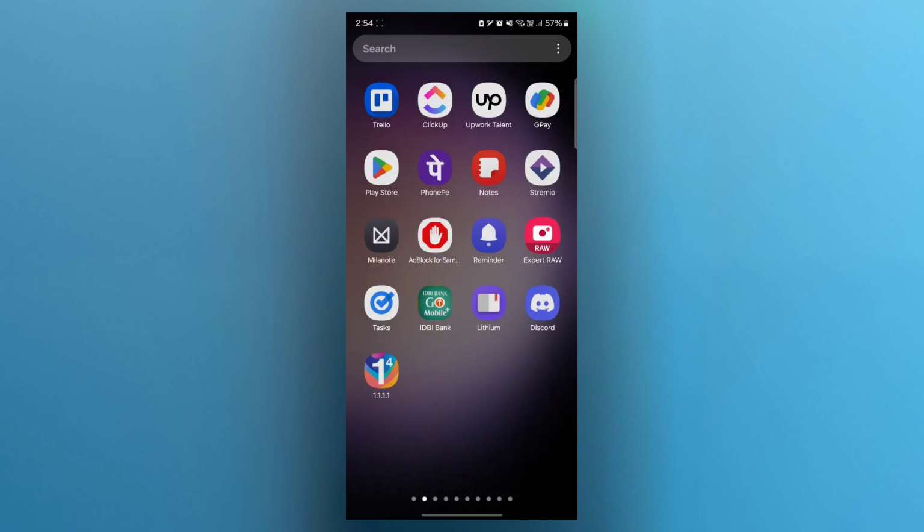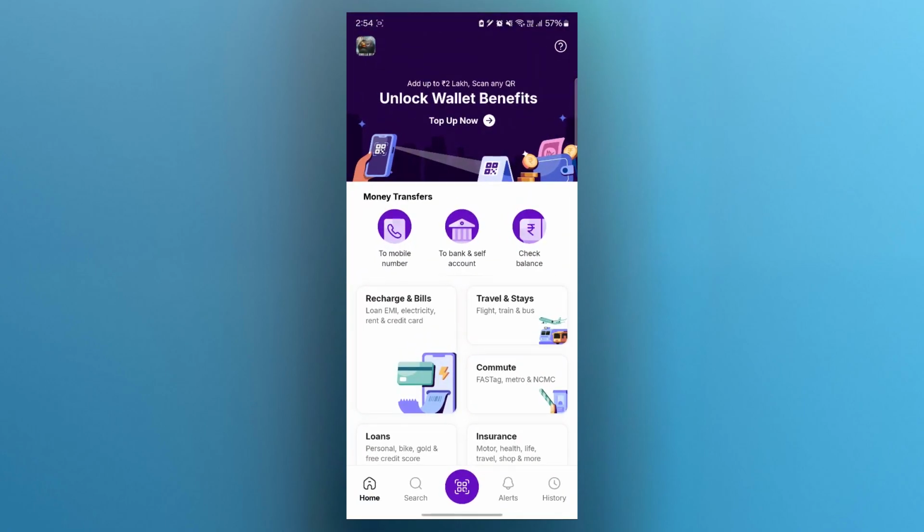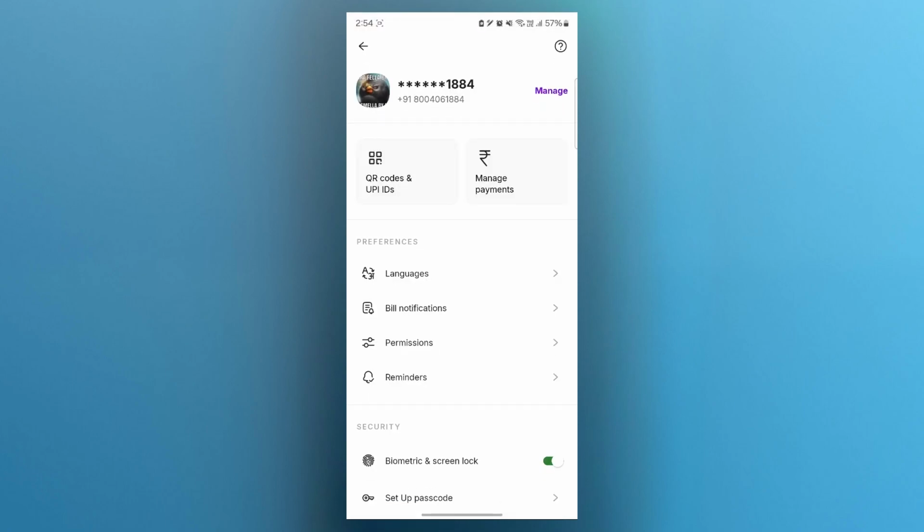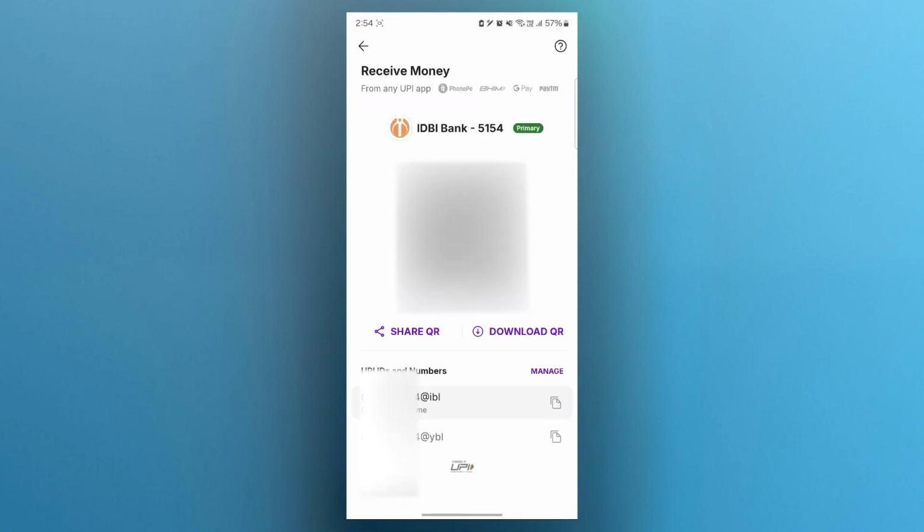Simply ensure that you have Google Pay installed on your phone. Then what you'll have to do is open PhonePe. Click on your profile icon at the top left. Now choose QR codes and UPI IDs. Now here you will see your QR code and UPI ID just at the bottom.